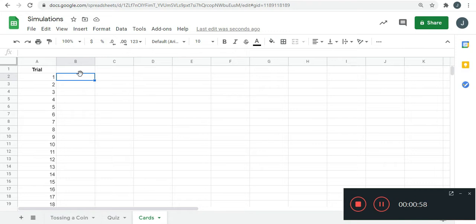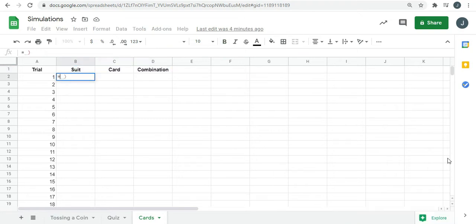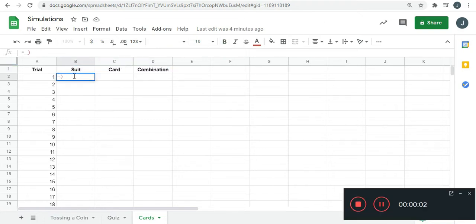And then, in order to randomly pick a card from a deck of cards, we are first going to, in column B, call this the suit column. Then column C is going to be the actual card of that suit. And then D is going to be the combination of those two previous columns. So to put in the formula for picking a random suit, we're going to use the choose formula.